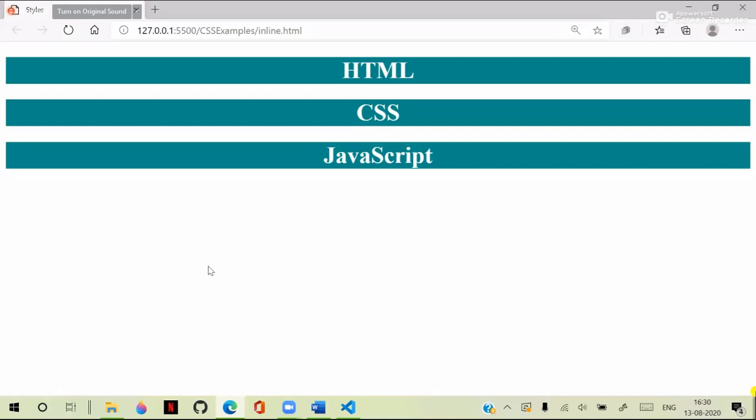This very much matters, whether you are keeping it in the head section or in the body section. Performance issues also will come. So if you are keeping it in the wrong place, there will be a performance issue. Remember, even if you are writing inline style.